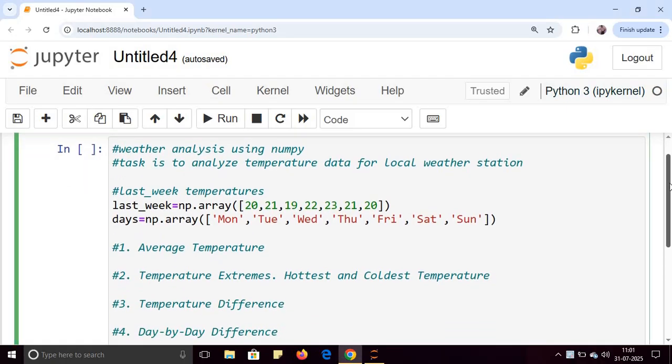For that I am creating NP arrays. In one I am storing the temperatures for the last week, and similarly I have created another NP array in which I have stored the days. So as you can see, this is one array and this is another array. In this array I have stored the temperatures, and in this array I have stored the days.